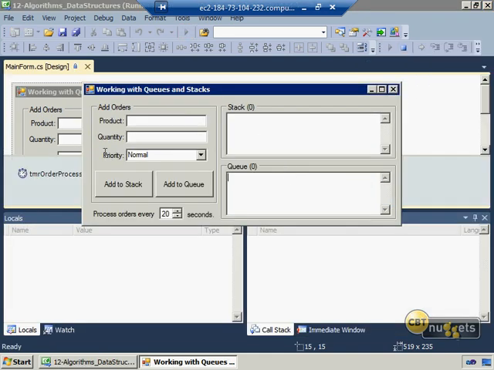I'm going to hit run, and let's just add a product here. Let's add a TV with a quantity of 1, add it to the stack. Let's add, how about a watch here, or watches we'll call it, because we'll put a quantity of 2, add it to the stack, and then we'll add some jewelry, make this a quantity of 3 and a priority of high, and add that to the stack. And there we go. We've got 3 items on the stack right now. It should process shortly. There we go.